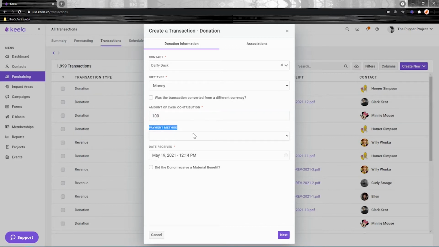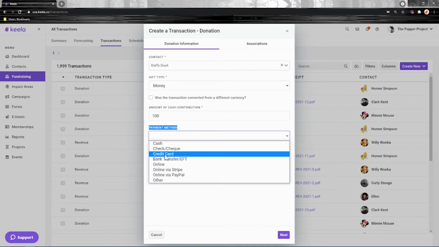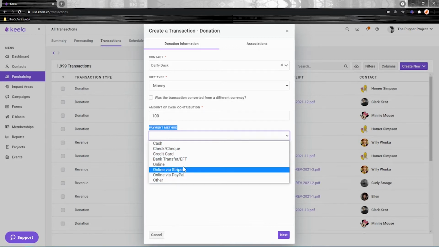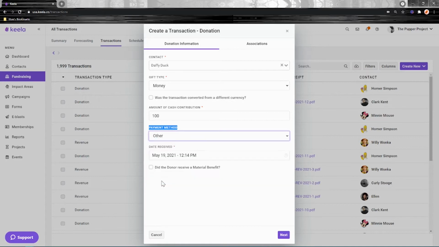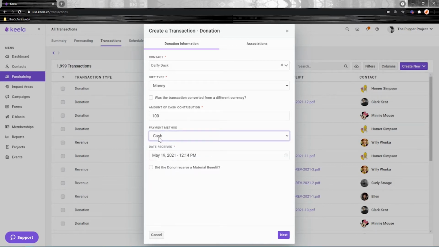Payment methods are pretty specific in Keela as we use them for our reporting. So we want to keep them as specific and short as possible so that your reporting calculations will be more general and you will have more uses. If you don't see the specific option that you're after listed here, you can put other and there's another place for you to add any label that you like. So you can add that information later on. But for the moment, this was a cash contribution, so I'm going to keep it as cash.